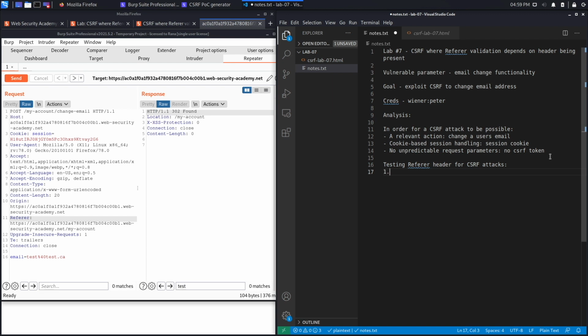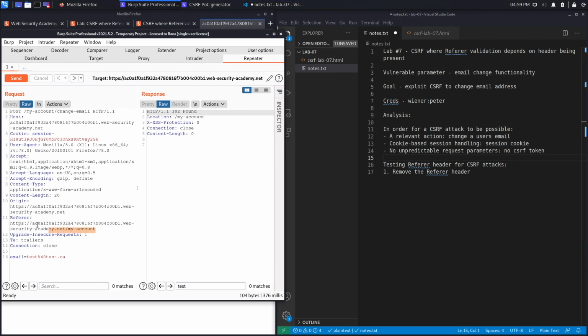The first thing I do is remove the referrer header and see if the request works. Sometimes applications check if the referrer header exists, then validate it against the domain of the application. But if it doesn't exist, that check is not performed anymore. So I'm going to remove it and see if I get a 302 response. If I do, that means the request worked.